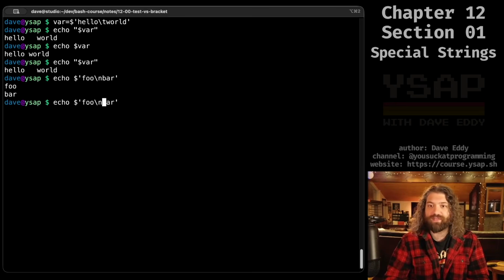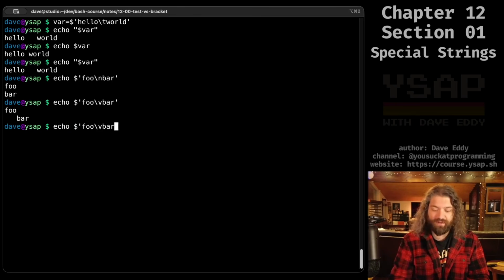There are some other characters. We have tabs. There's a really fun one, backslash v. I don't know if you've seen this. This is a vertical tab, so it goes down on a new line and then also tabs it. So this is kind of neat. I don't see this one super often, but that's kind of a cool way to draw things, isn't it?